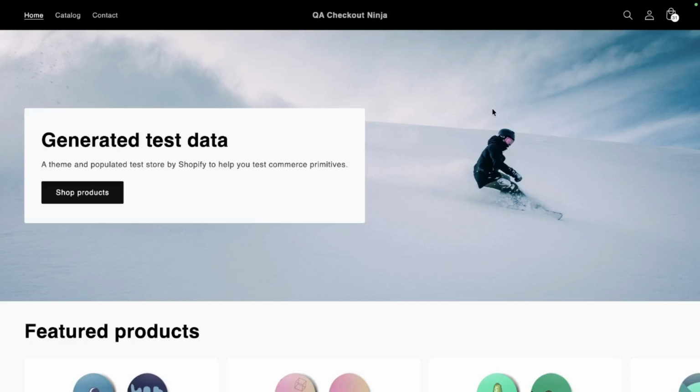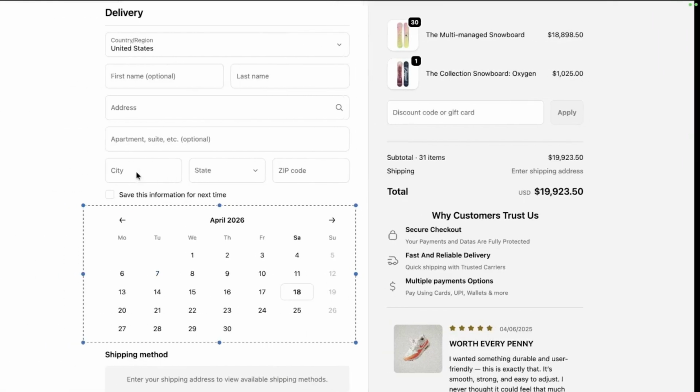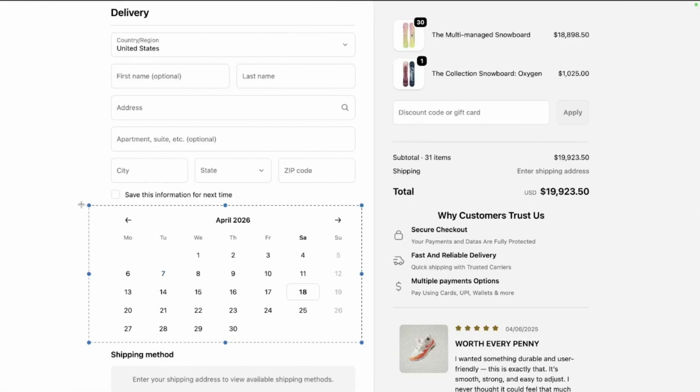In this video, I will show you how you can create a date pickup block in your Shopify store. Many checkout pages contain blocks like this, called the date pickup block, so that you can select a pickup or delivery date, something like that. So let's create a similar kind of block in our store too.